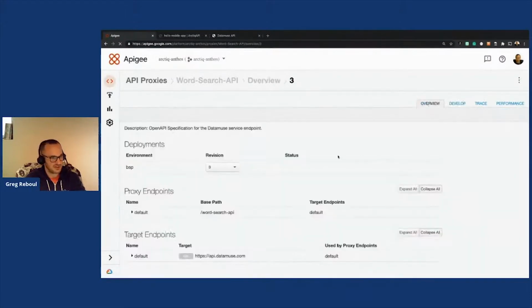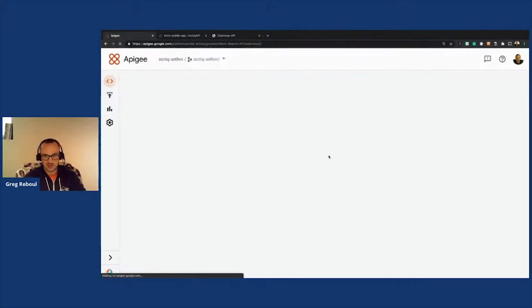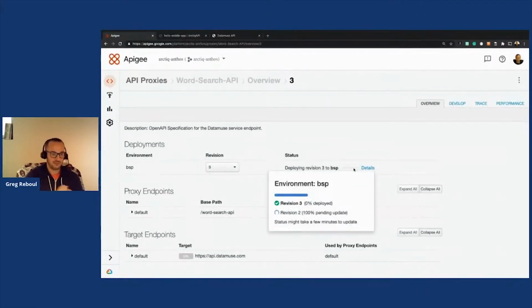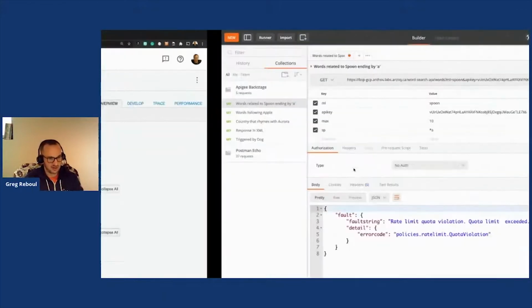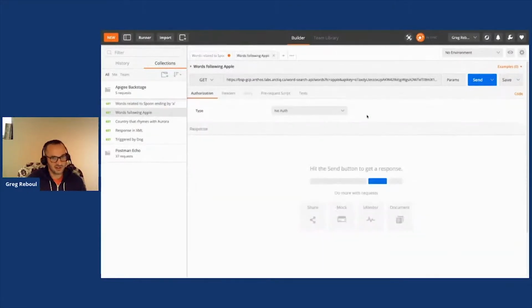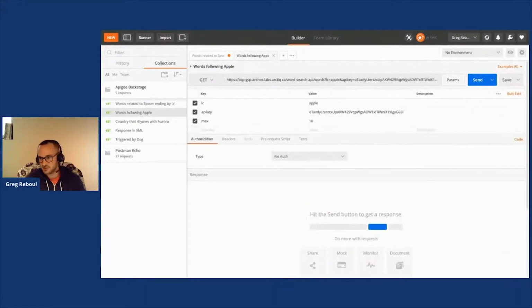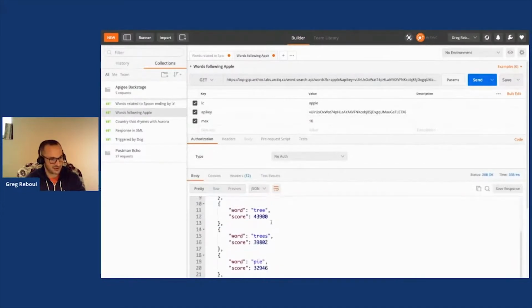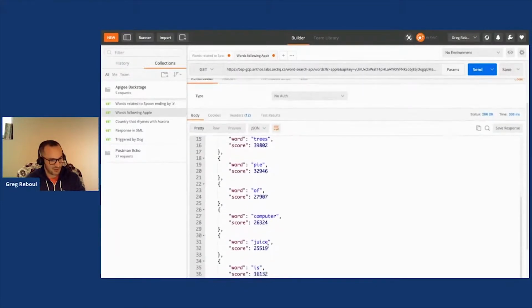So now if I go to overview, we'll see the status here that would show us where the deployment is at. So it's deploying the revision. And we'll have to wait a bit to get that working. So in the meantime, I can show you some other calls we can do with this API. So for example, oops, I need to change this API key. I can look for words that usually follow Apple. And if I'm running this, you can see I have apple trees, apple pie, apple computer, apple juice.